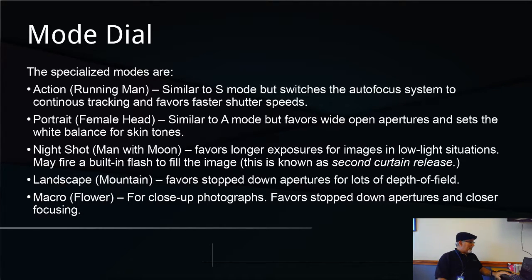There's a landscape automatic mode, which, like I said, these are automatic, so you don't actually set anything, but it favors stopped-down apertures so that you have more depth of field for taking landscapes. And then there's macro mode, which will not only stop down the aperture, but favor closer focusing. In other words, it'll bias your focus to ignore anything past a certain distance and not try to focus past it.